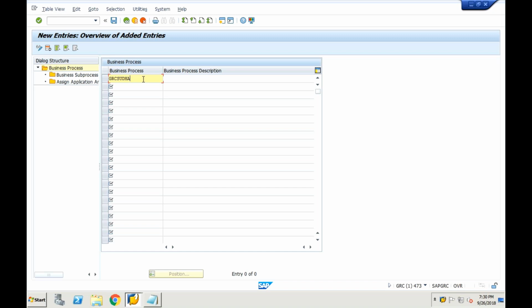Business is okay, that GRC Sudha is okay. I'm talking about the description. Business process is nothing but a module name. Provide the description like a module. Enter it. Save. Yeah, click on save.